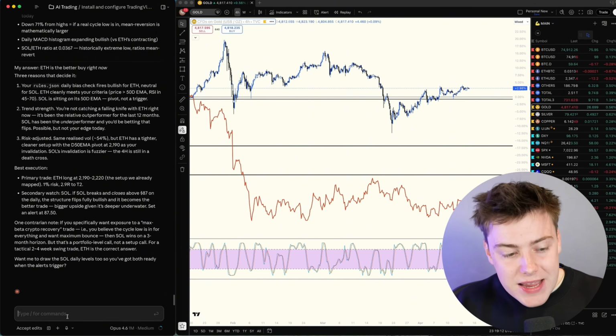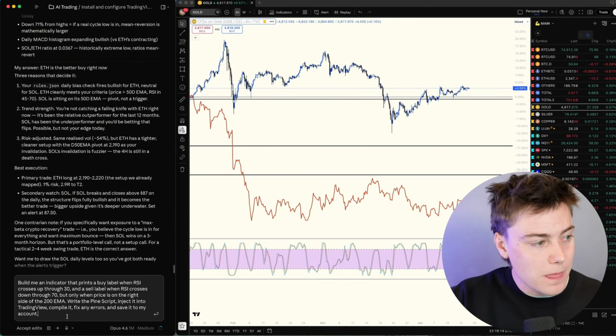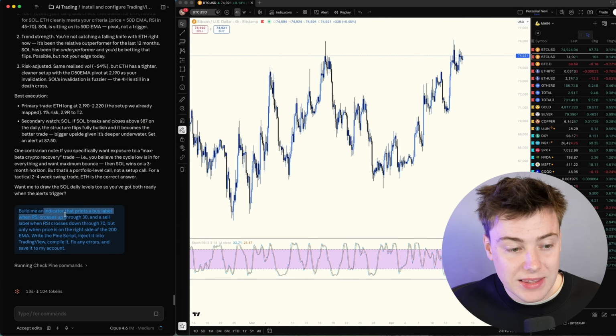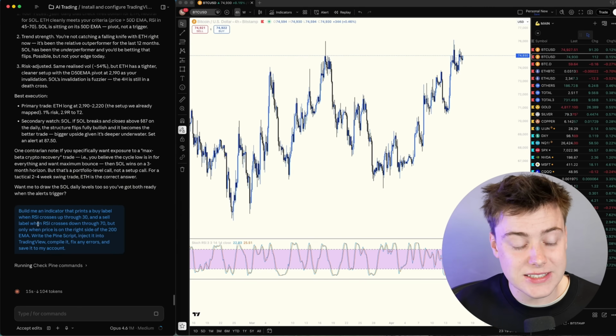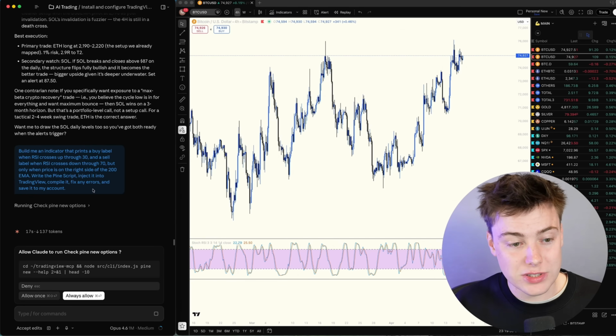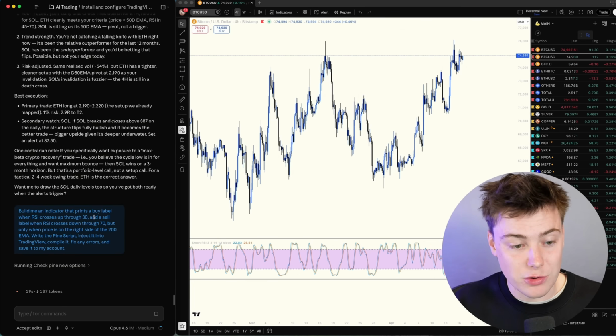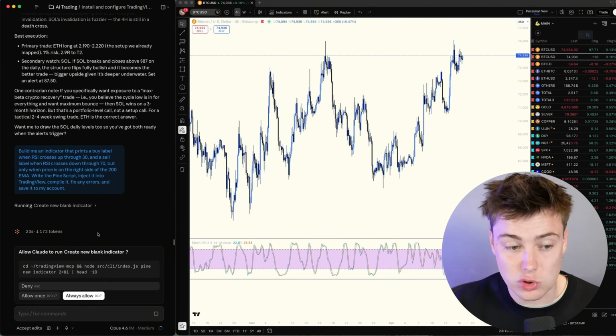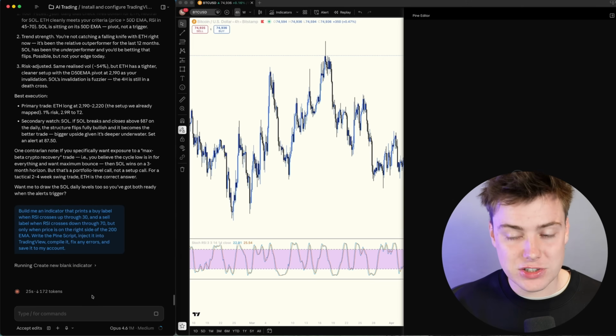All right, but that's basic analysis. I want to show you the next prompt, which is quite cool. Build me an indicator that prints a buy label when RSI crosses through 30 and a sell label when RSI crosses through 70, but only when price is on the right side of the 200 EMA. Write it in PineScript, inject it into TradingView, compile it, fix any errors, and save it to my account.